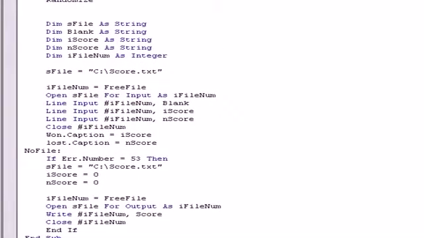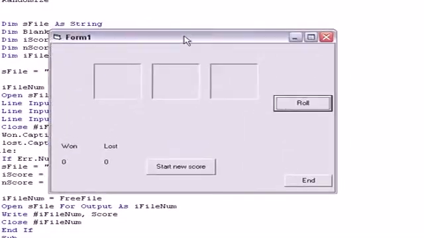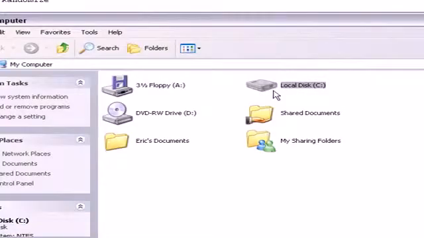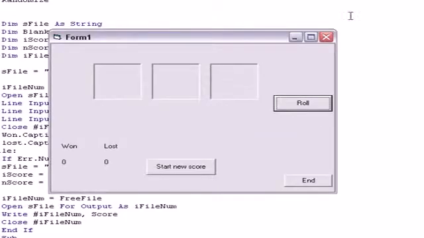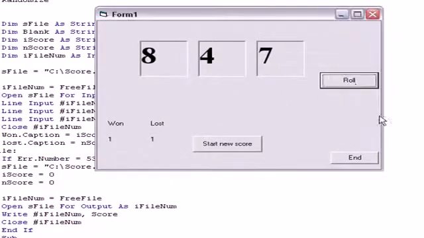Now let's run it again. As you see, it creates a file on your C drive. It's not going to be anything, it's nothing there, but it's going to create it just so you won't get that error. So let's play a little and see how it is.